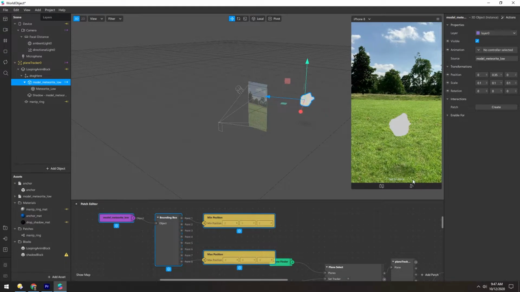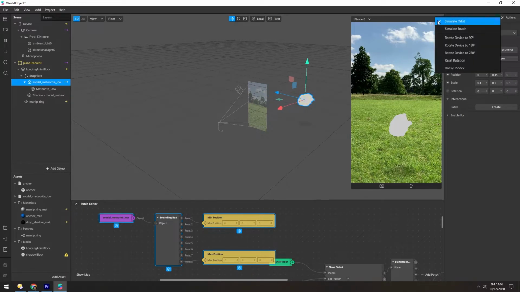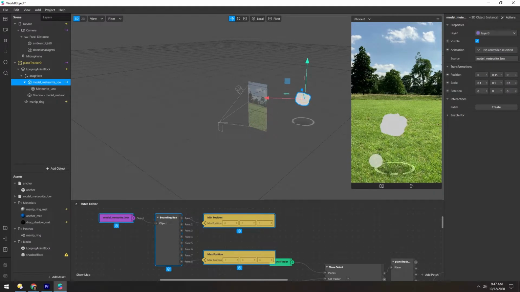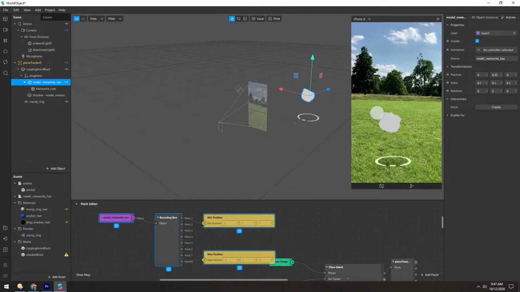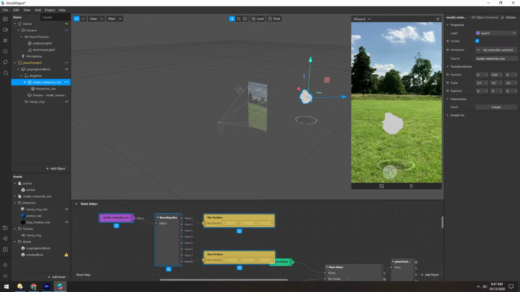And you probably saw this little circle up here. If we change to Simulate Touch and move around, you can see as we're moving, this little ring down here slowly appears, and then as we release, it fades away. That's just something that's also included in this world object template.